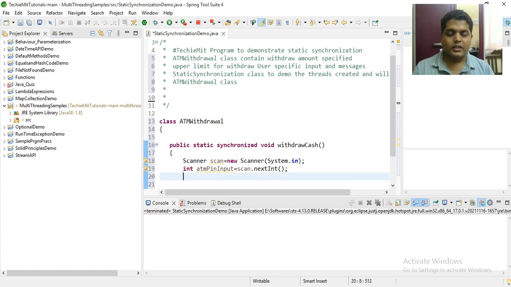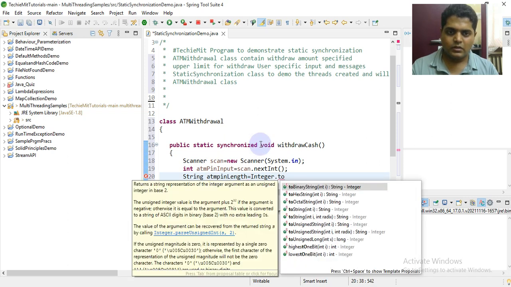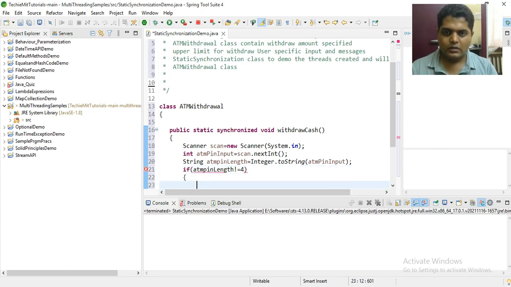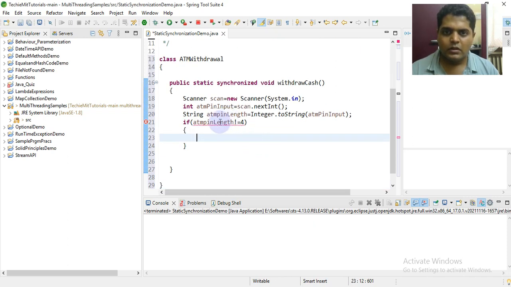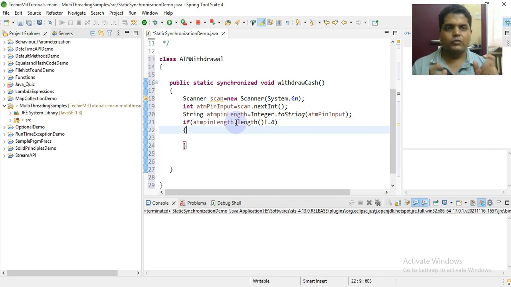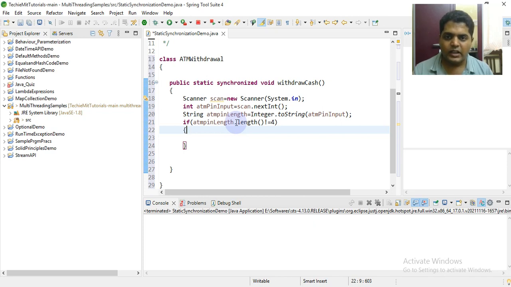Now this is important, that the length of the pin should be valid, and it should contain only 4 characters. So any length less than 4 should be invalid. It should throw a message, so we'll handle it. So String ATM pin length, Integer.toString of ATM pin input. We'll check the length of the input. If ATM pin length is not equal to 4, sorry, dot length, because the string length function will be used, and we'll check the length of the string input. It should be 4, otherwise throw a validation message, as simple as that.